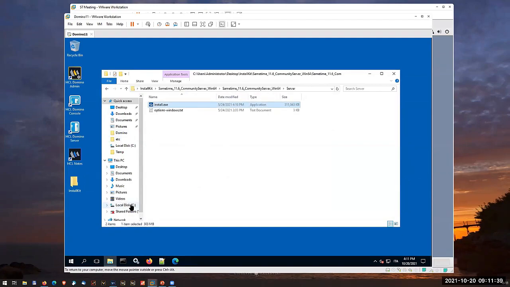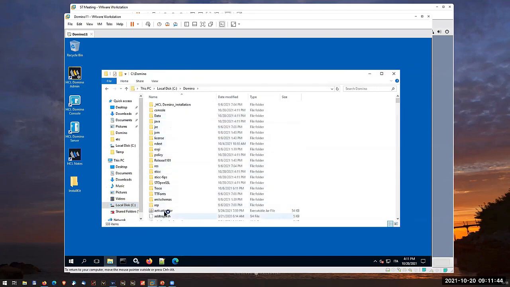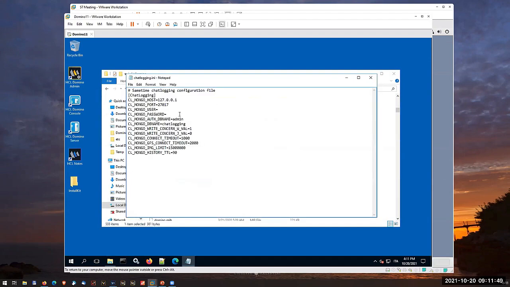Now there is one thing that I suggest you check. If you go into the Domino directory and look for the chatlogging.ini file, you see that the username and the password are blank. So if I were to start the Domino server now, Sametime will start, but a couple of services will not: the chat logging and another one, which is, I think, the authorization. Anyway, two services will not start because there is no username and password here.